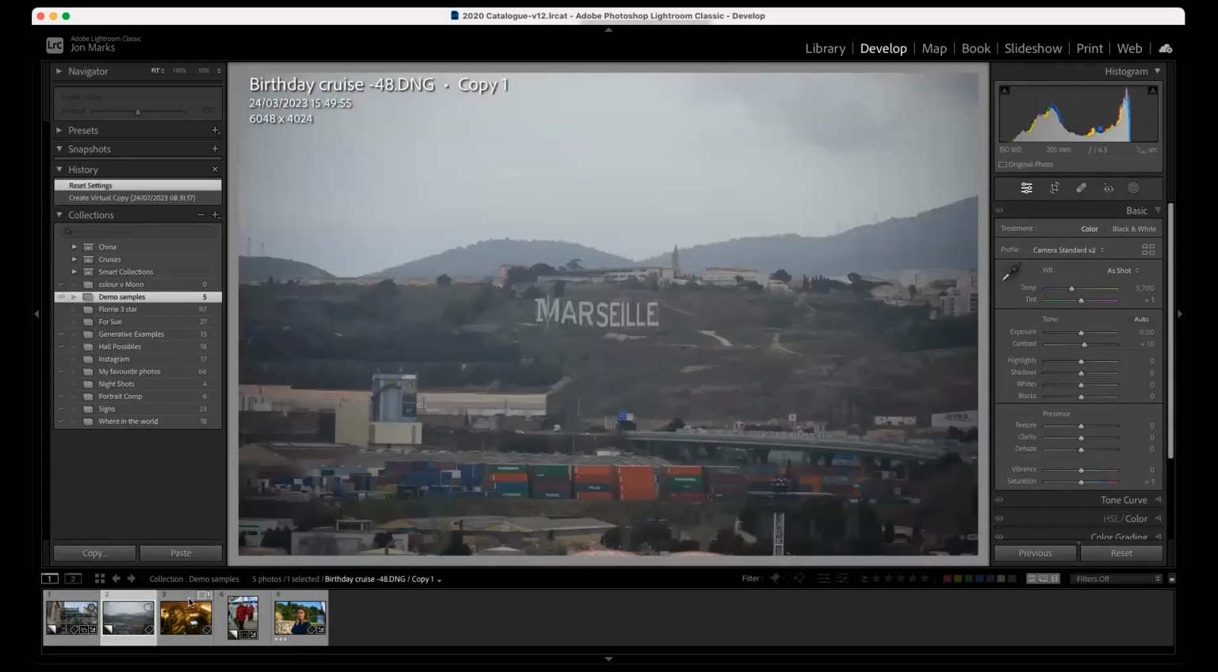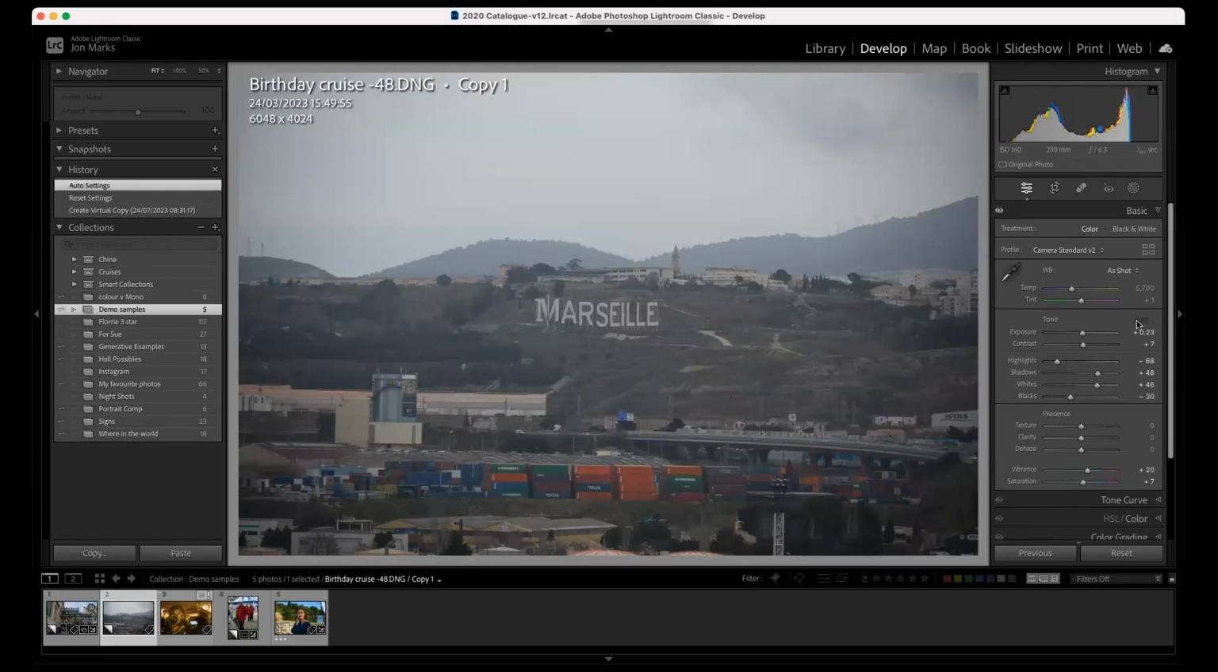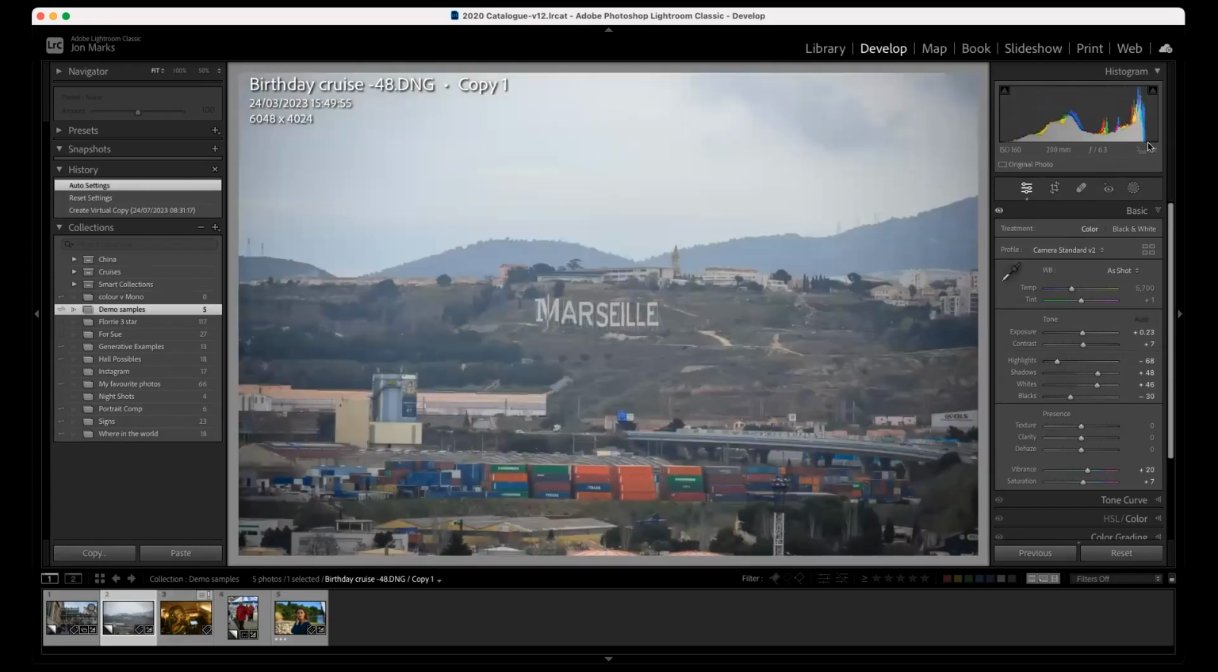This was a simply awful picture I took. Look at that histogram. It really is bad. It was a foggy, misty day, and I was thinking, this is Marseille trying to pretend it's Hollywood. I'm failing miserably. So first thing I'll do, click on my auto, give me a bit more, it's still there.